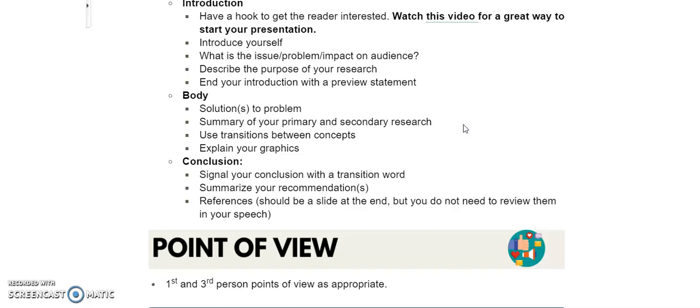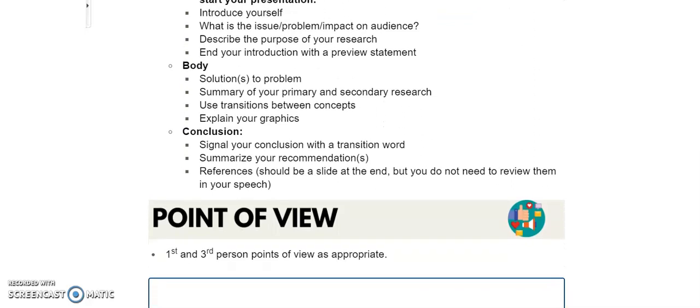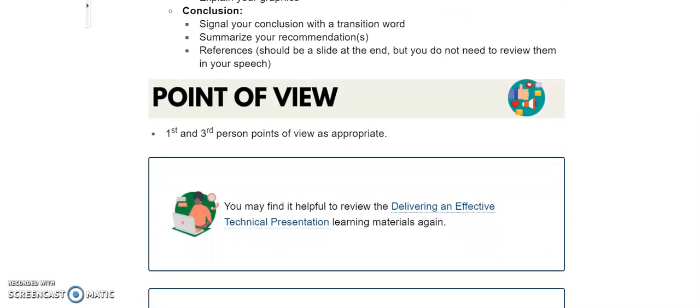For your conclusion, make sure you signal your conclusion with some sort of transition, summarize your recommendations, and then be sure you end your presentation with your references. And this can simply be a slide at the end, but you don't need to read them in your speech. Your point of view should be first and third person point of view as appropriate.